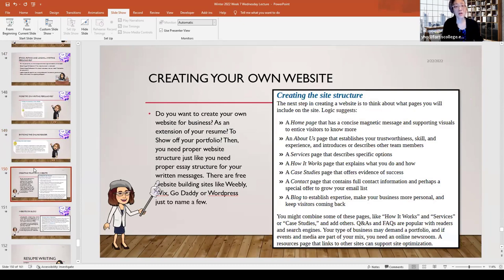So when you create your own website, have you ever created your own website? This is how you would create your own website. You can go to Weebly or Wix, or you can go to GoDaddy or WordPress. And then this is the structure of your website. You would have a home page that has a concise, magnetic message. In other words, your home page is where everything is located. Just like on my Canvas classroom homepage, I put everything there.